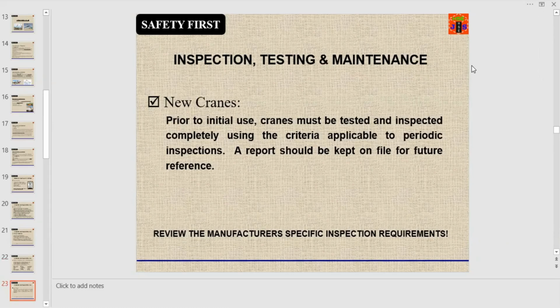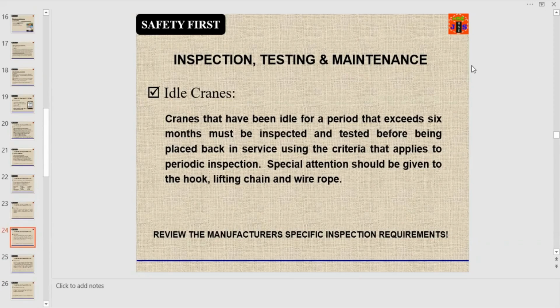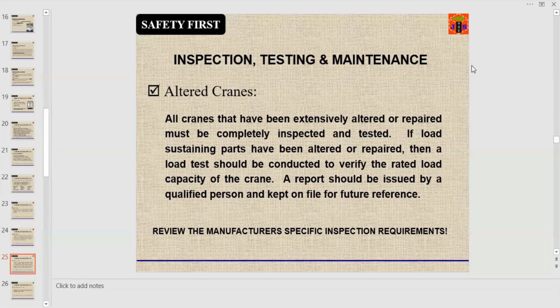For new cranes, prior to initial use, cranes must be tested and inspected completely using the criteria applicable to periodic inspections. A report should be kept on file for future reference. For idle cranes, cranes that have been idle for a period that exceeds 6 months must be inspected and tested before being placed back in service using the criteria that applies to periodic inspection. Special attention should be given to the hook, lifting chain, and the wire rope. For altered cranes, all cranes that have been extensively altered or repaired must be completely inspected and tested. If load-sustaining parts have been altered or repaired, then a load test should be conducted to verify the rated load capacity of the crane.